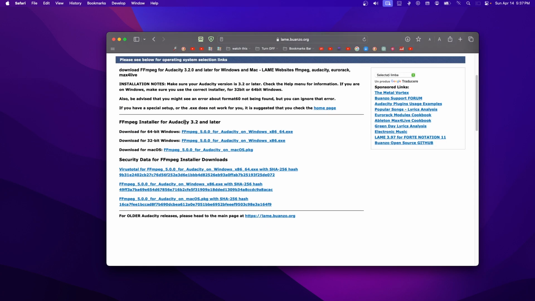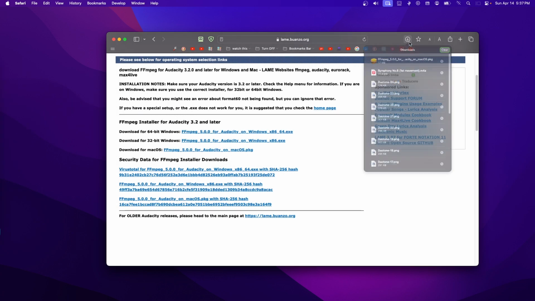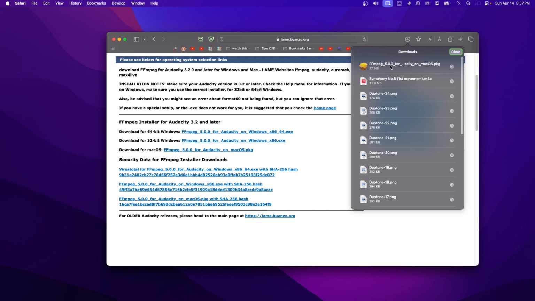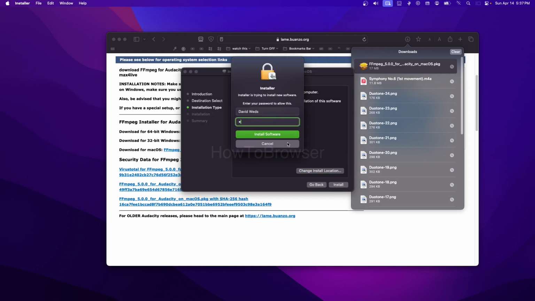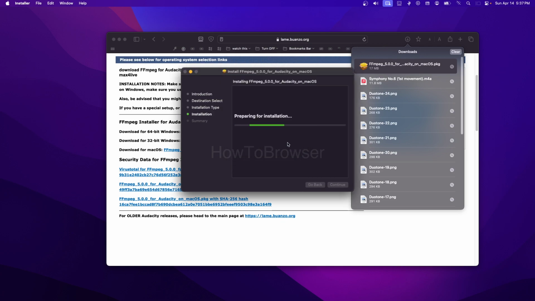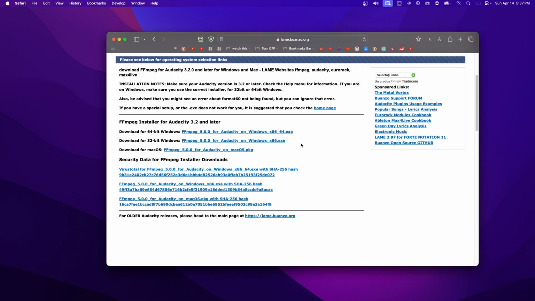And then what we're gonna do, we're just gonna simply click on the download, and then I'm just gonna click on here to open this file, and then click on continue and install, and I'm just have to enter the password. If you're on Linux, you're gonna have to enter the password as well, I believe. And I'll move to trash.